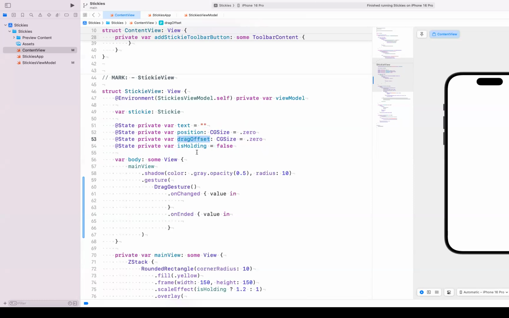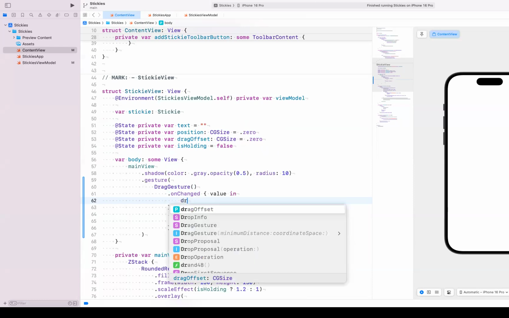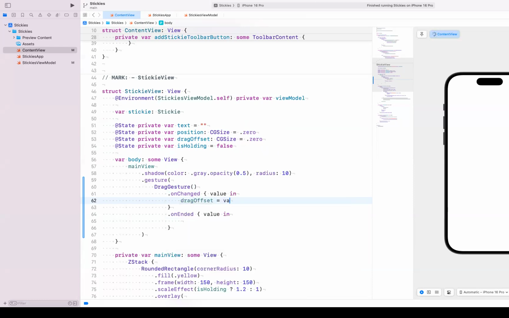Okay. So when we're changing, when we're dragging, what do we want to do? We want to update our drag offsets and set it to be equal to the translation of what we're dragging. So the offset from the original location when we're dragging.